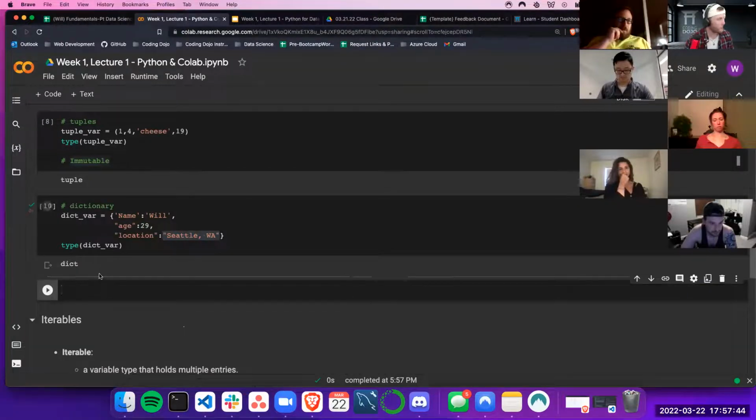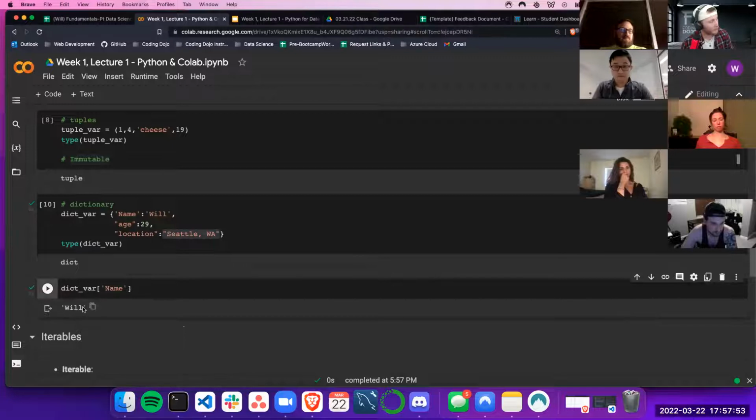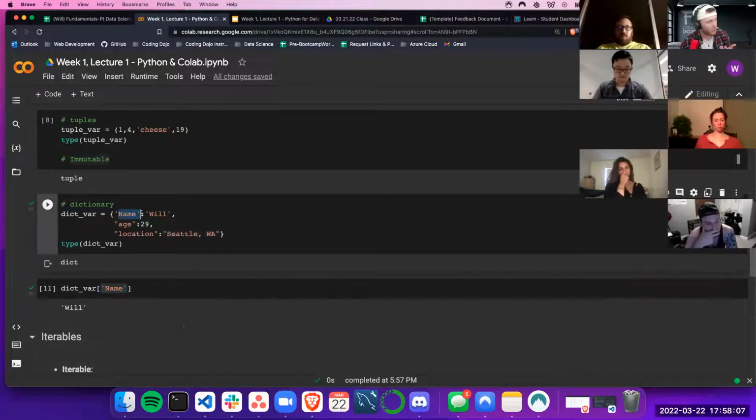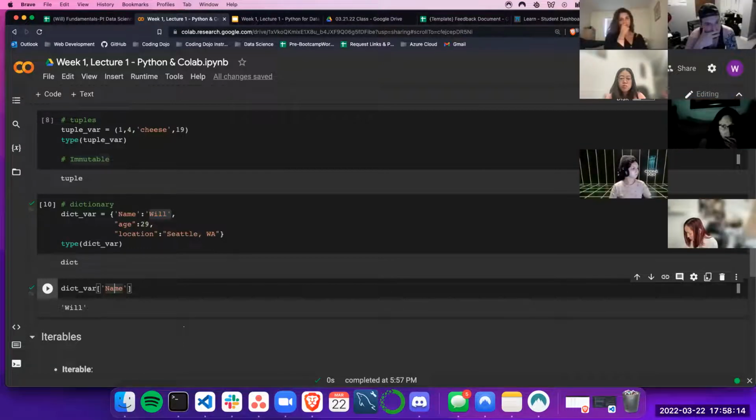Now, if I wanted to do dic var name, it's going to get me the value at the key of name. Now it is a little bit confusing because we use square brackets here. But if I am dealing with a dictionary and I'm wanting the value at this key of name, I just pass in that value. Any questions there?